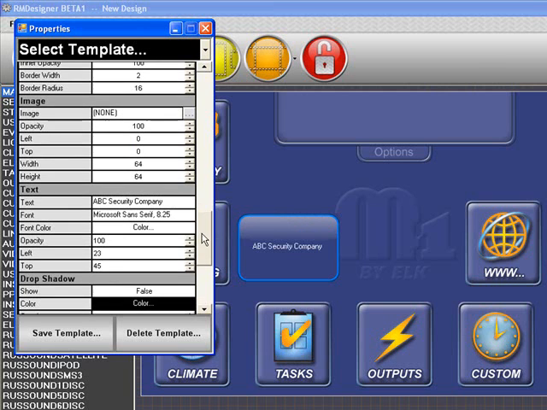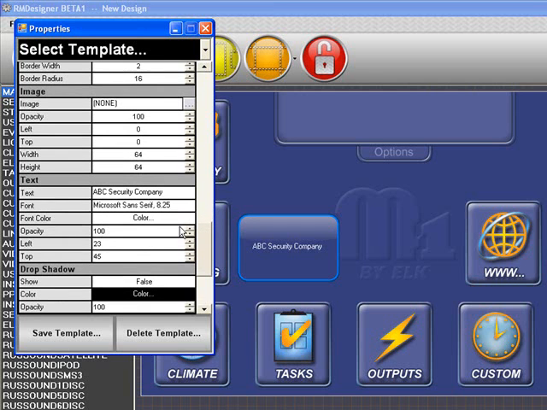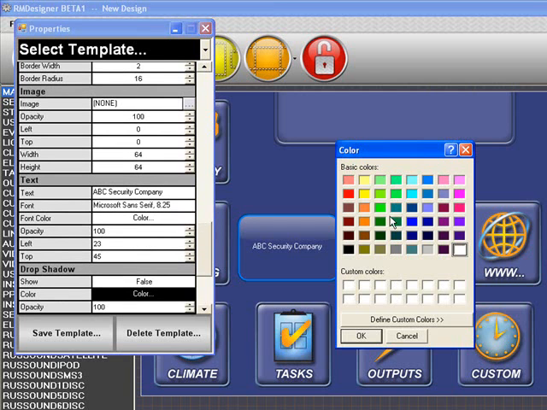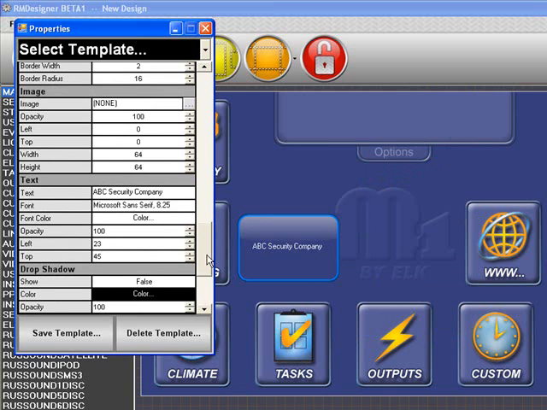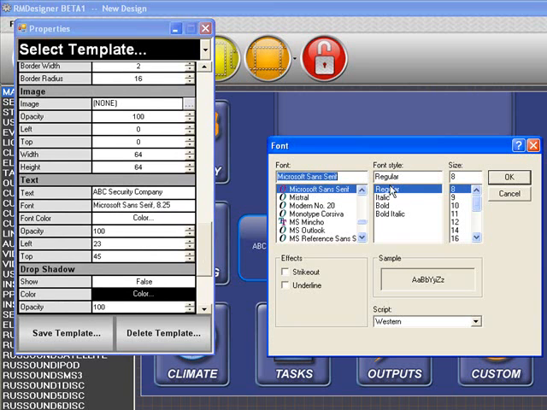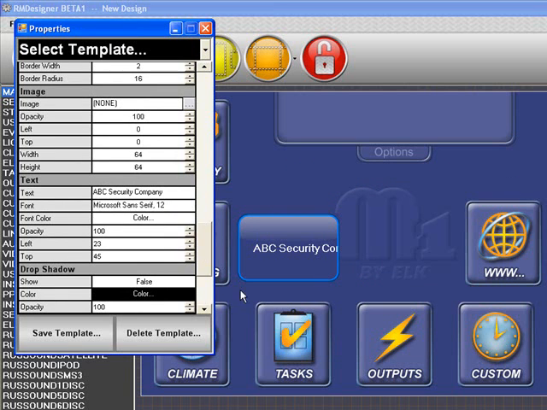So now if you wanted to, you can also put your phone number in here underneath ABC Security. Just press the return button and type it in and center that up. For the font color, the white looks good. You can change this to any color you want to. I'm going to leave mine as white. Press the OK button. The font is a little small for me. It makes it kind of hard to read, so I can make that a little bit bigger. If I want to, I could also put that in bold and just see what that looks like.